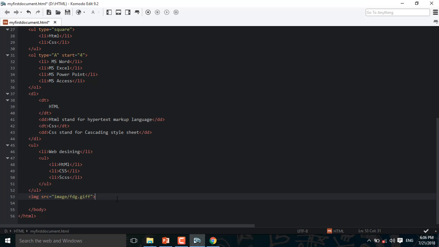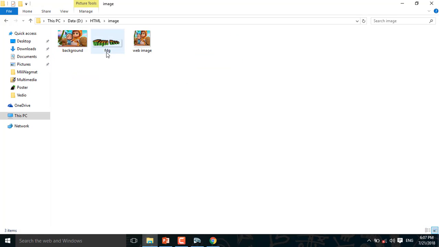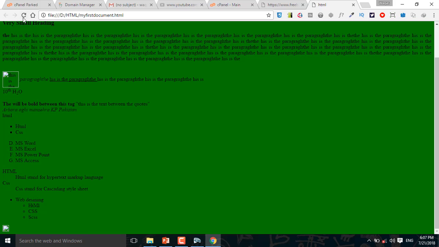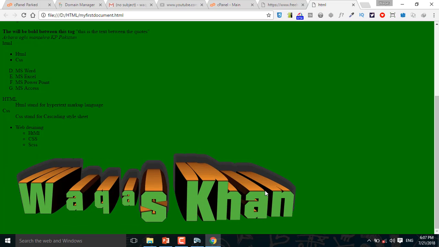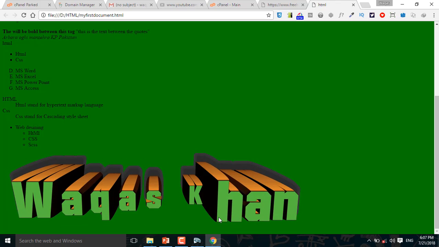I close, and here image ftg.gif, gif, single F. Control S to save and reload our page. So you see the animated picture is shown on our website. So you can use animated pictures on your website.